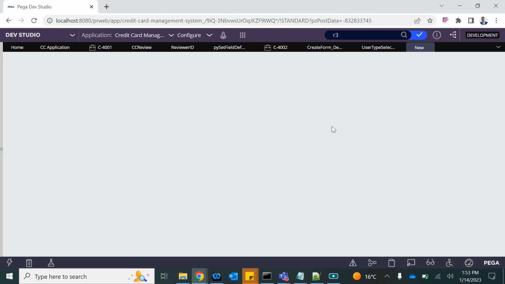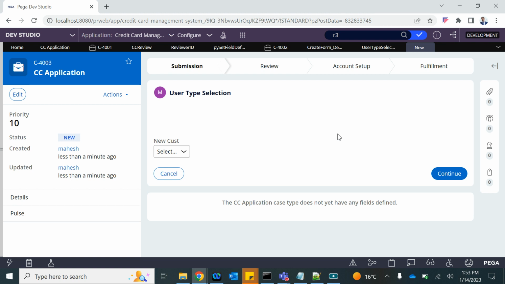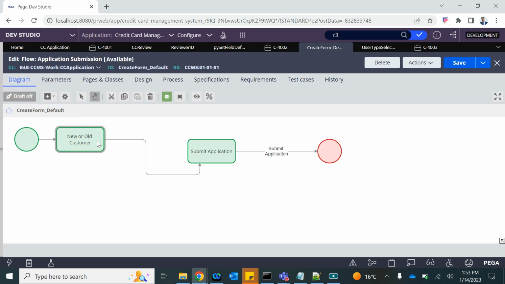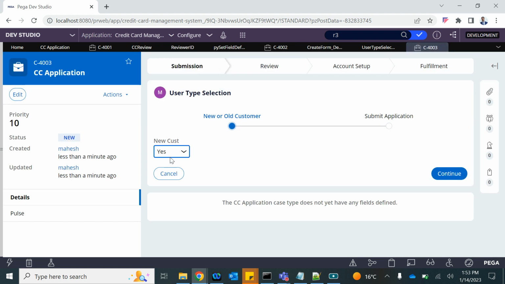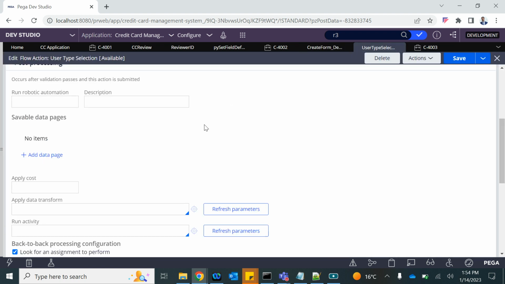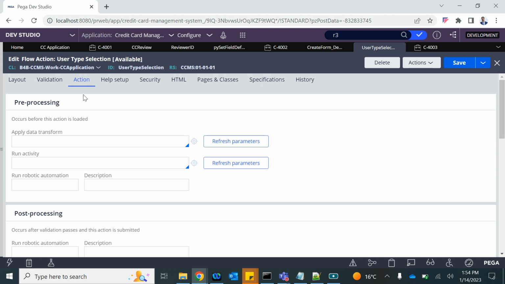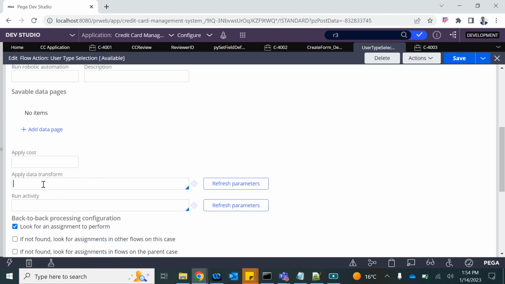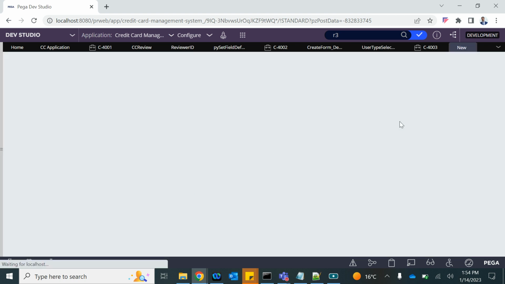So when you are here, once you submit it, continue, basically you move away from this flow action, then the post-processing action will happen. But you would already know whether it's a new customer or old customer. So I can ideally create a data transform, or call a data transform, in the post-processing to determine the reviewer. Okay? Let's open and create this data transform.